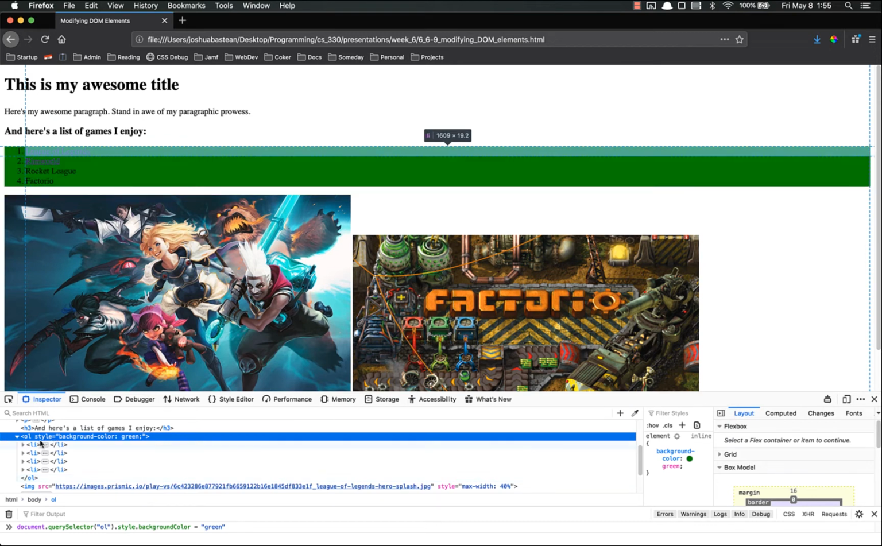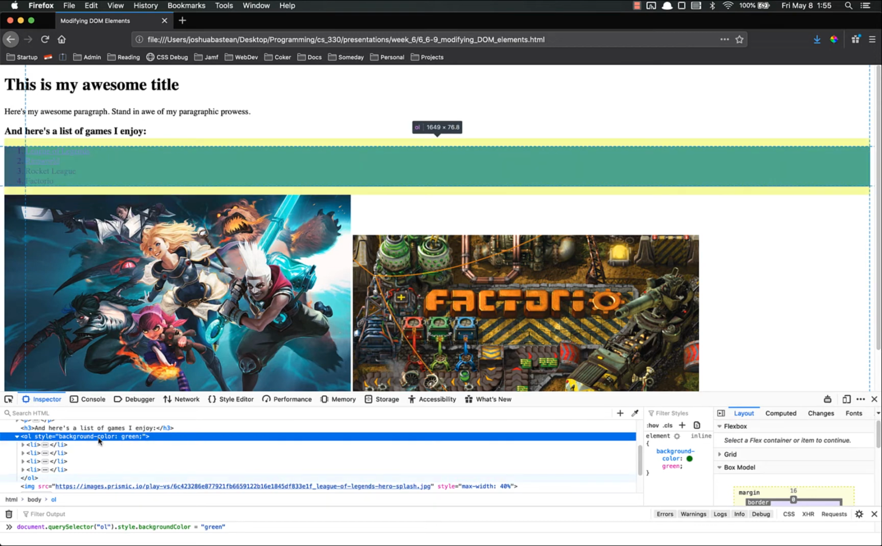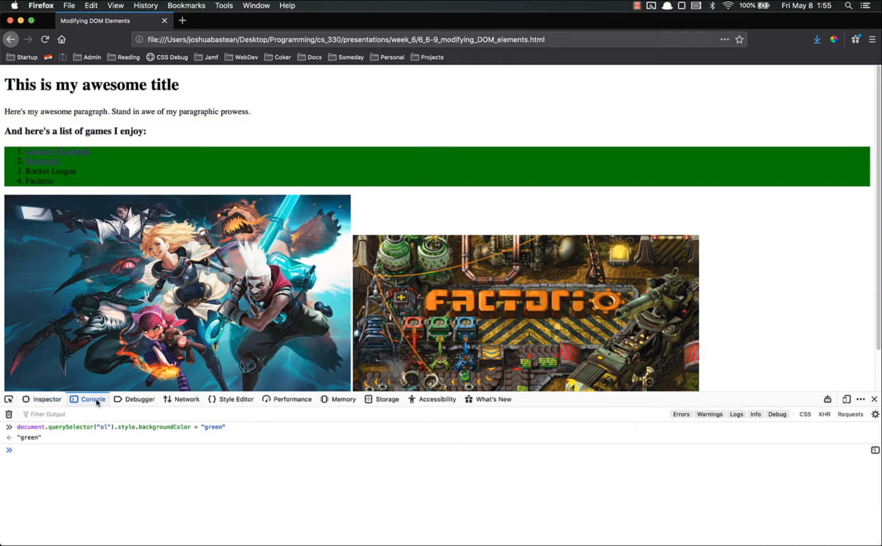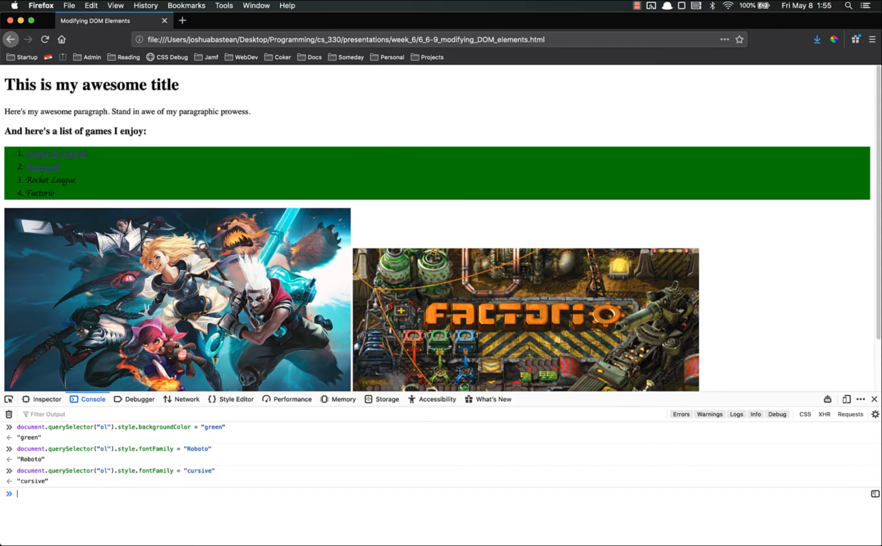Remember, we can always do this. We've always had the option to put this in our HTML like that. It's just not a good idea because it's not sustainable. But with your JavaScript, you can do that. You can change the font family. So instead of background color equals green, we can do font family equals, let's do Roboto. See if I have that loaded on this page. Nope, it's not loaded on the page. So instead, let's do cursive. There you go. Now they're all in cursive.